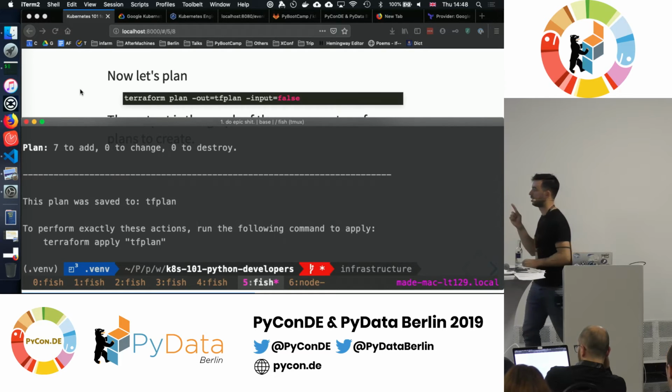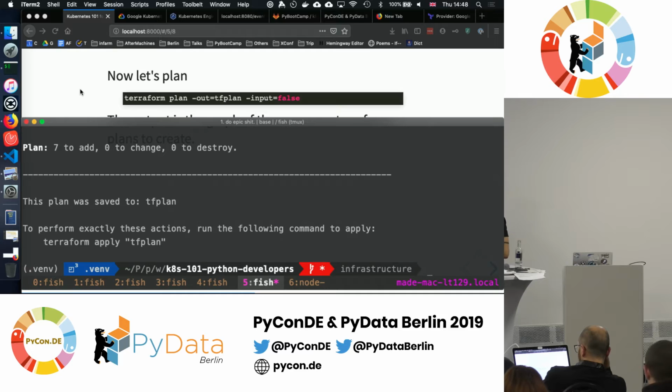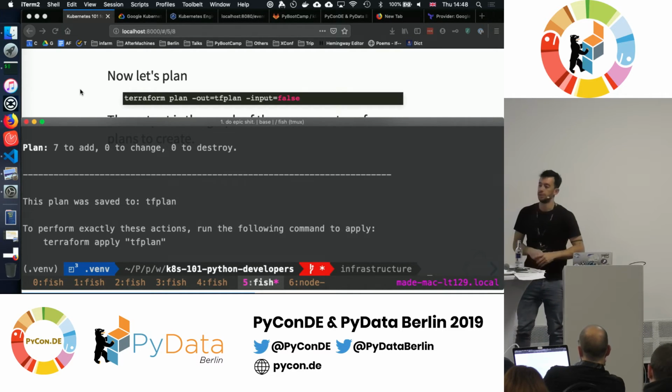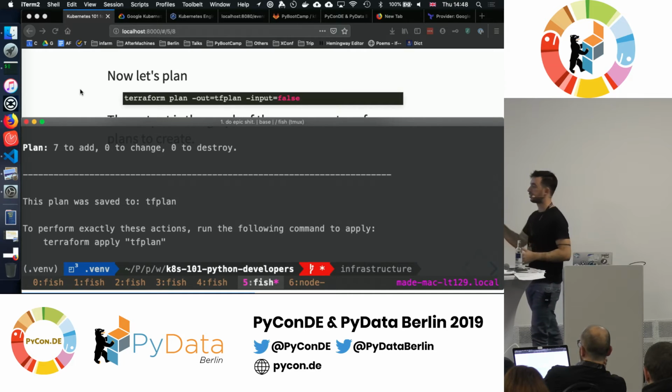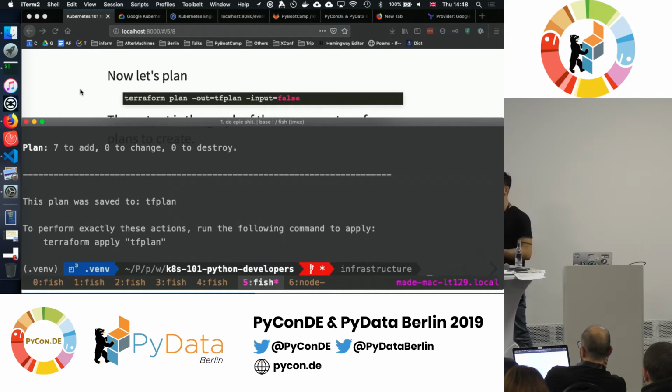So the question is, if we use Terraform, are we limited to using only one cloud provider? No. You have different providers, and you can also run bash commands. So if you want, you can create a Terraform configuration to run your own cluster.